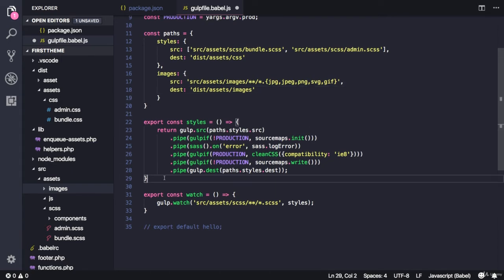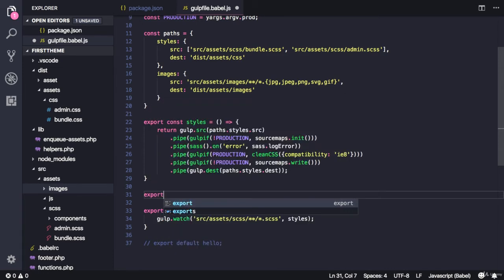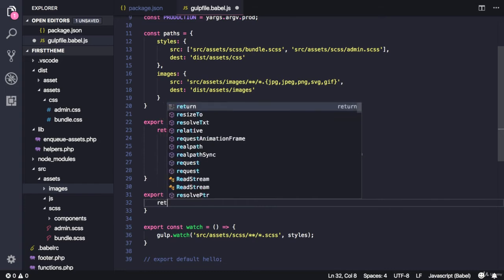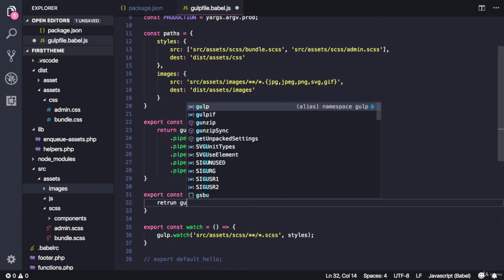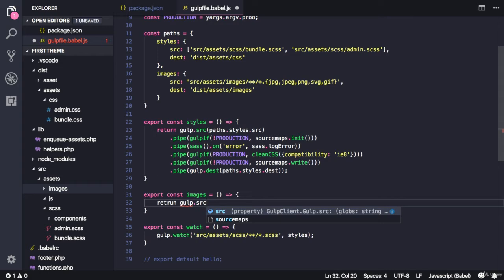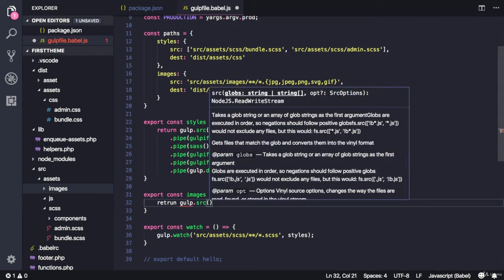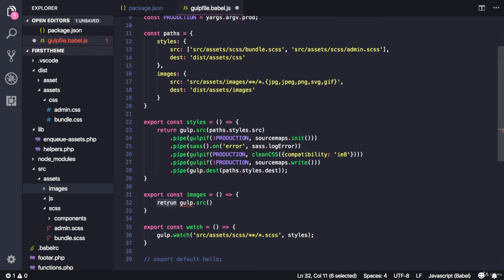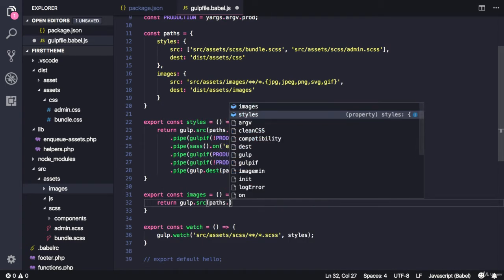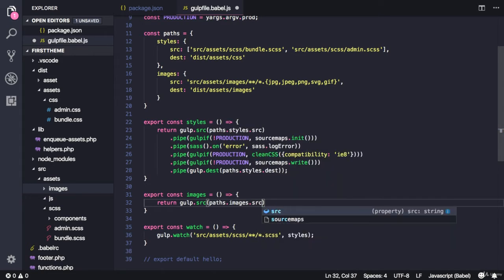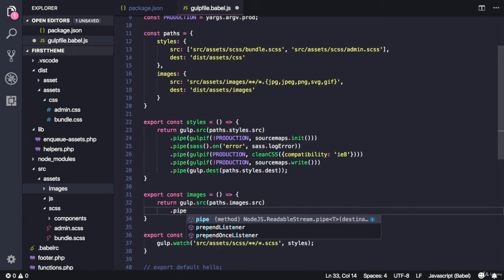So let's create a task now. Export const, let's call it images, and then create an arrow function, and then we'll return a gulp node stream. So gulp.src. I think I mistyped return, and then path images source, and then we'll pipe the ImageMin plugin.